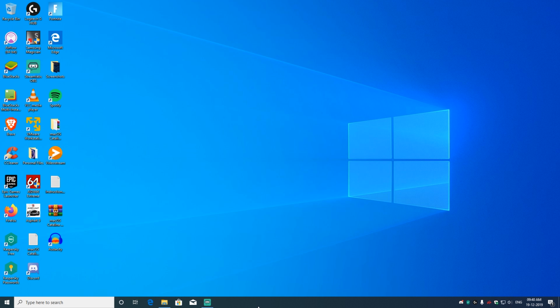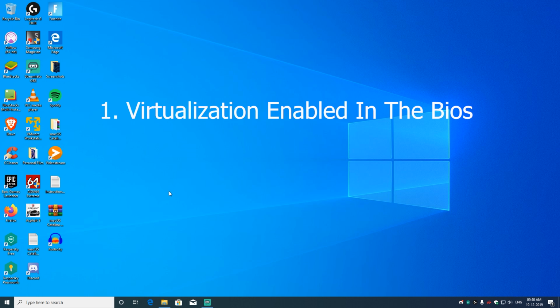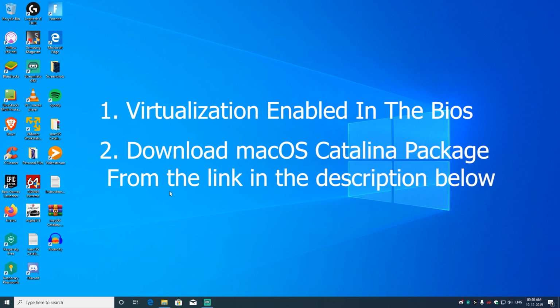With that out of the way, let's begin the installation process. The following are the prerequisites. First, you need to have virtualization enabled in the BIOS of your motherboard. If you don't know how to enable virtualization, do a Google search about how to enable virtualization in the BIOS of your particular motherboard.